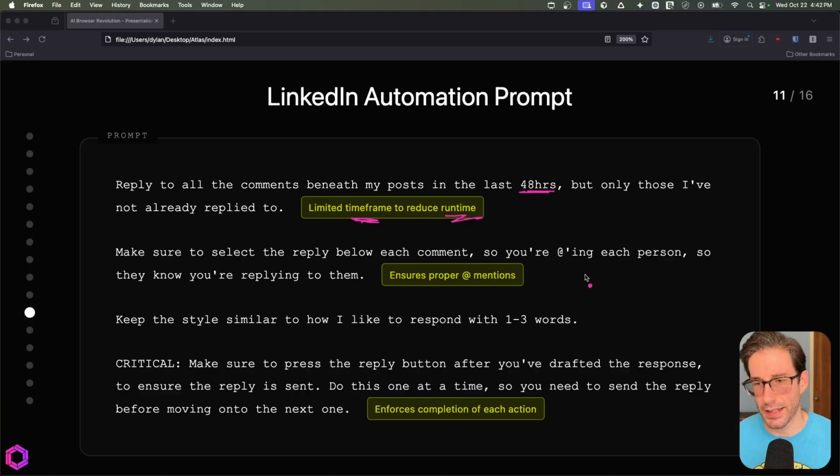And in addition to that, I said only those that I've not replied to yet. So we're trying to limit the constraints even further. Then I provide more specifics on how it should reply to the comments. So it needs to select the reply button below the comment, ensuring that they're adding the person when they reply. I'm calling out the tone, saying that it should keep a similar style to how I like to reply to comments. And at the very bottom, I've added this critical component because this is something I've learned through iteration.